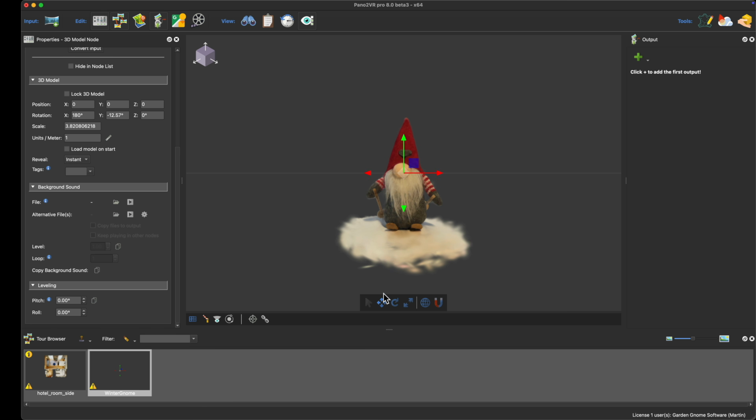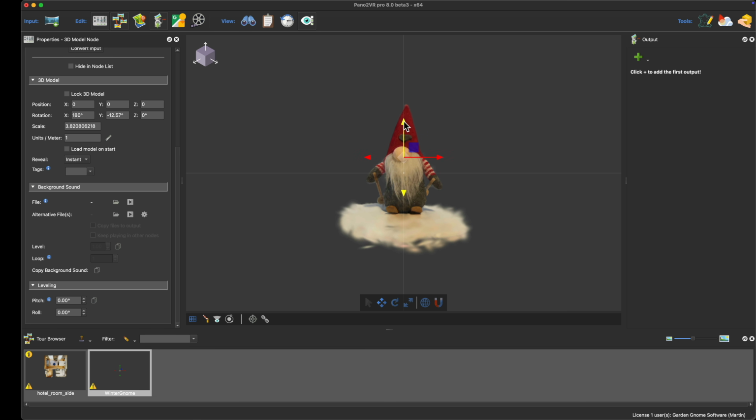Now we have the model in a good position, we can lock it to prevent us from accidentally manipulating it later. So now after bringing models into Pano2VR, we can set up their default views. This will be the view that the model first shows in the output and also captures a preview image for the tour browser. For this we need to know how to control the 3D viewer.